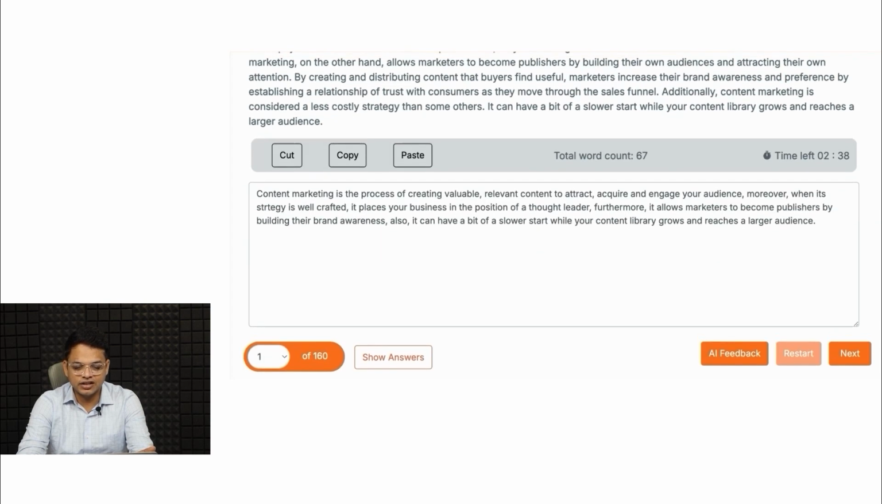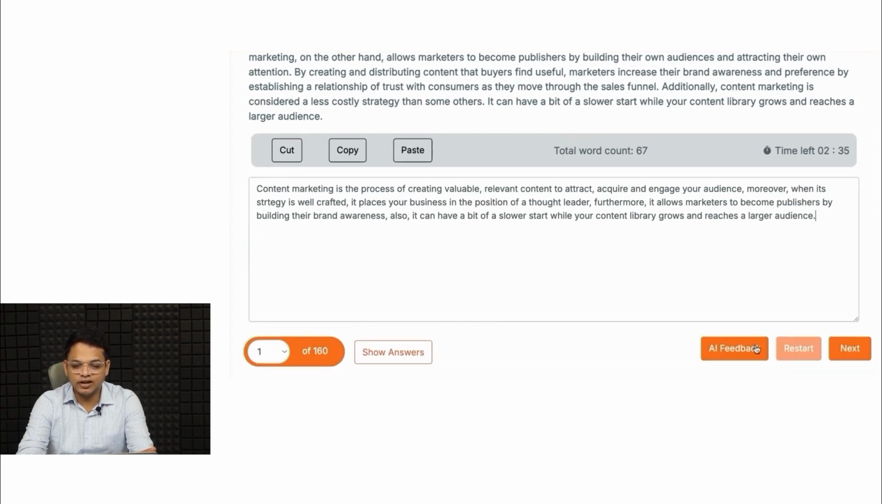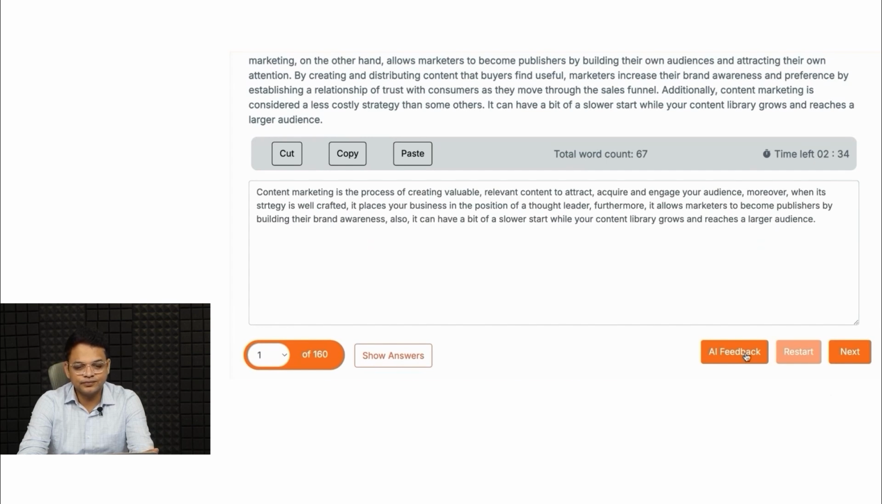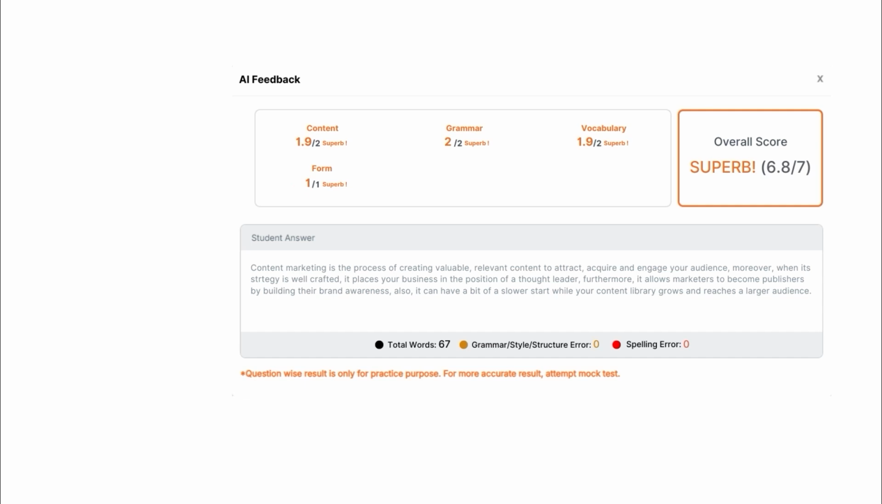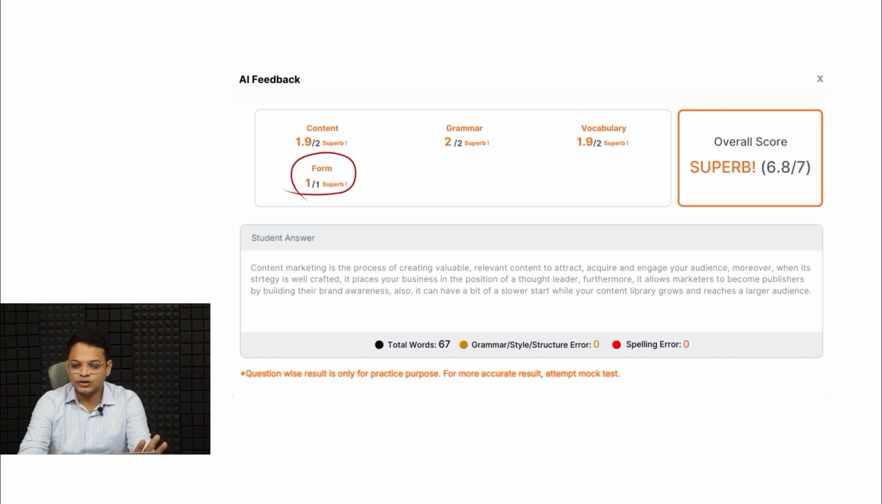Now let me submit the answer and check. I am putting it to AI's feedback. So it says my answer is really good. Guys, please check. Content, it gave me almost 2 points. Grammar, 2 points. Vocabulary, almost 2 points. Form, 1 point. So I got everything correct, 100% correct answer. So this is how it works.